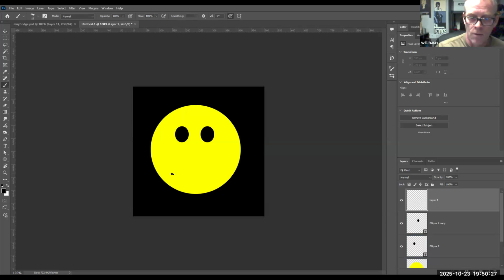Start with a frown. Make a new layer. I'm going to do less of a frown. I'm going to make a new layer, start to curve upward a little bit. Make a new layer.